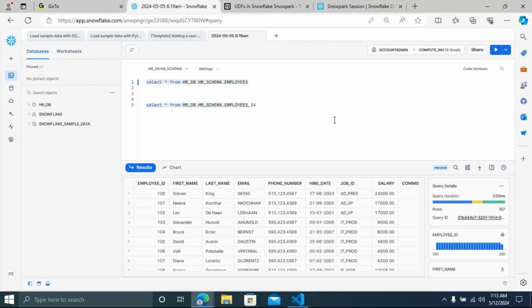Now we have the salary column as well. Based on the salary column, I'm going to create a function.